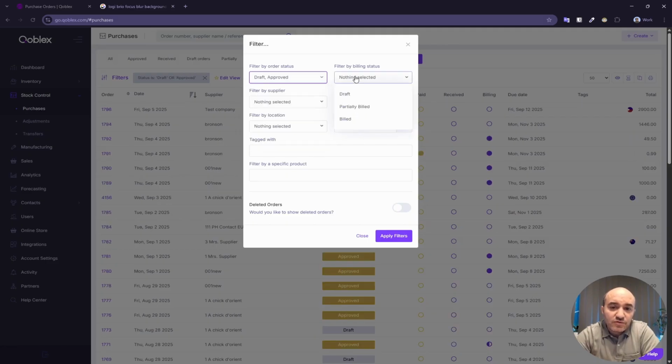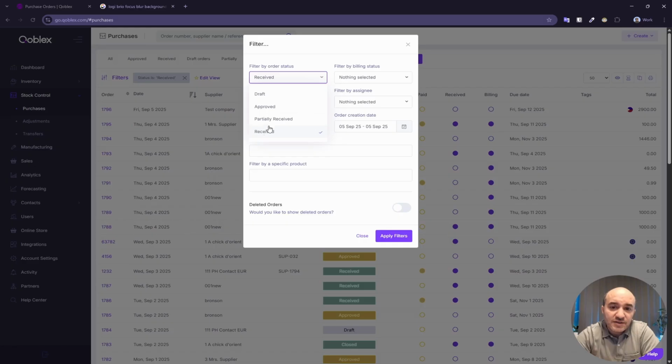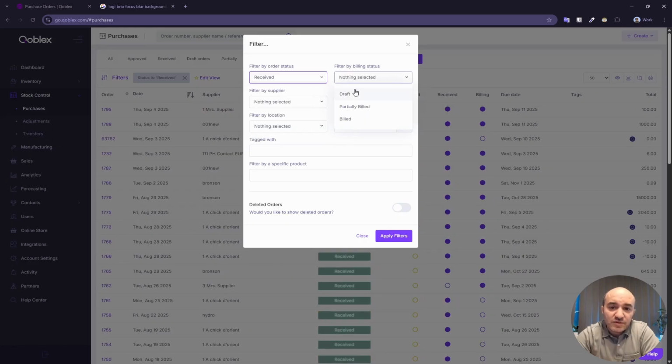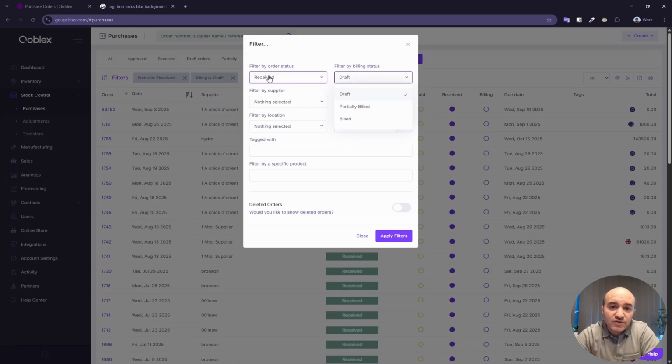I can also look into the billing status. So for example, if I want to see all of the received purchase orders that have not been billed, I would choose received and billing status is draft. This shows me all of the purchase orders for which I have received stock, but I have not recorded or received a bill from the supplier.